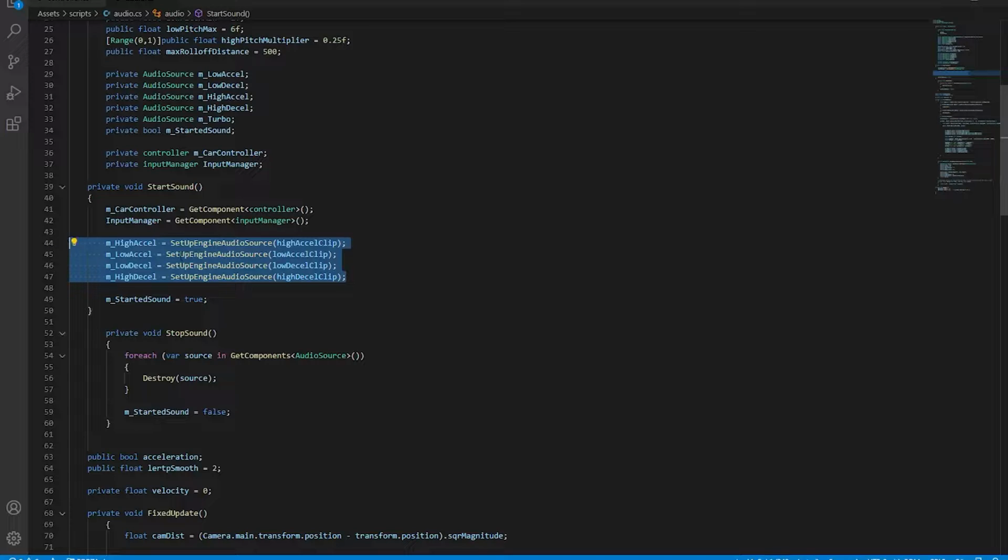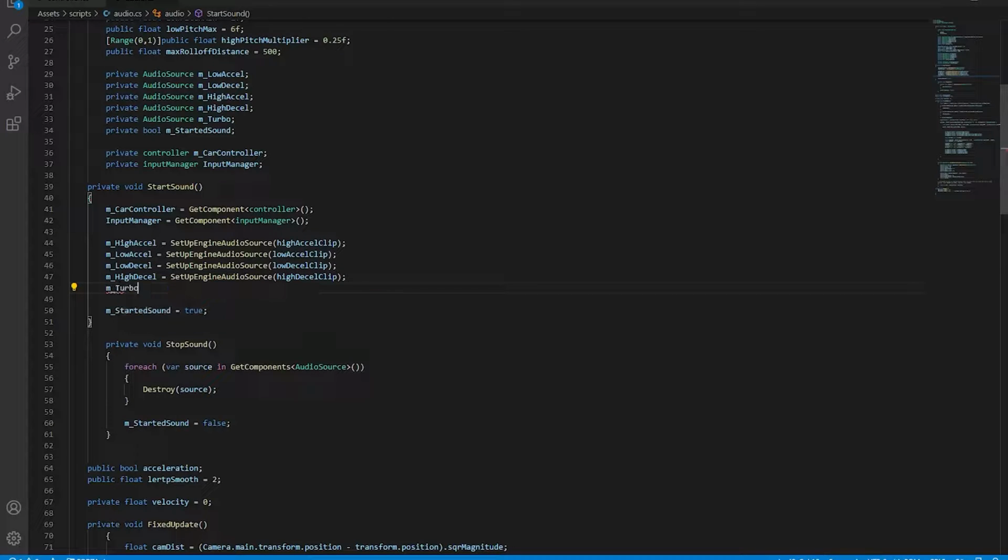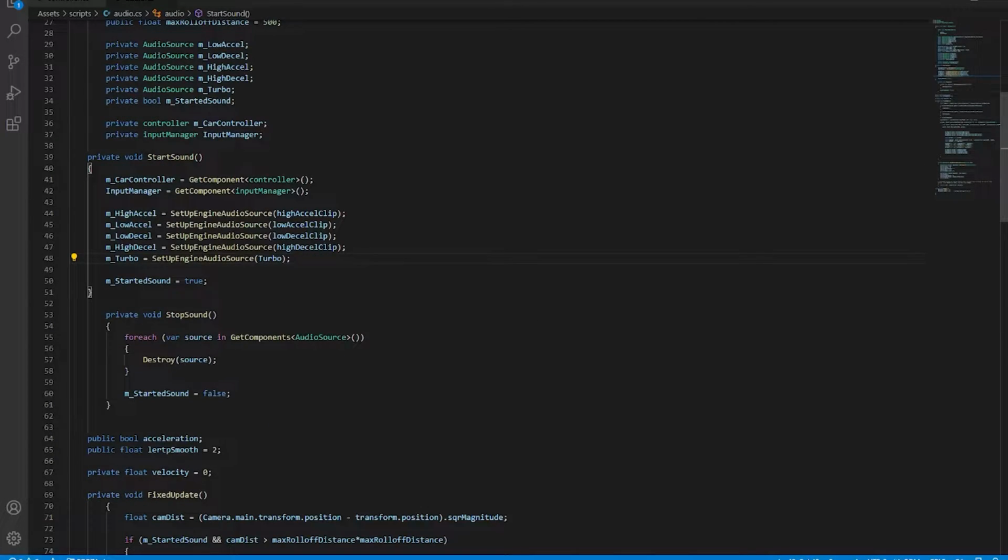Now to actually initialize this turbo, when we start the sound, we start all these clips, but we don't start the turbo. So we're gonna start the turbo as well. We're gonna say m_turbo is equal to SetupAudioSource, and inside the audio source we're gonna pass turbo. So that's it. That's how you create a new sound via script.